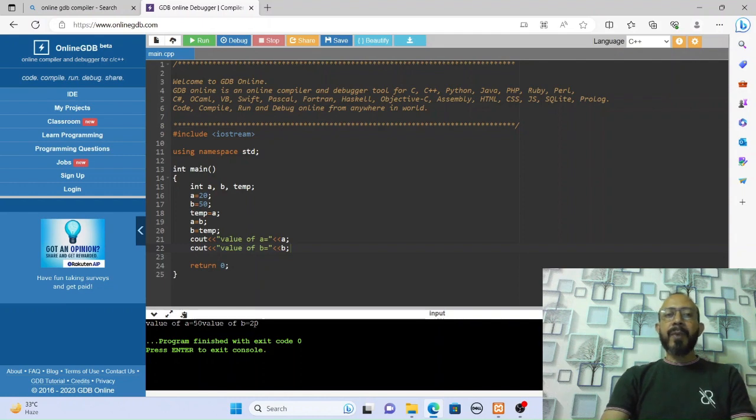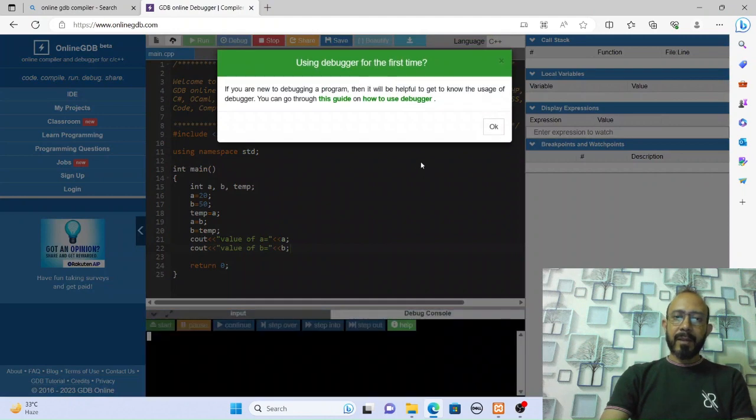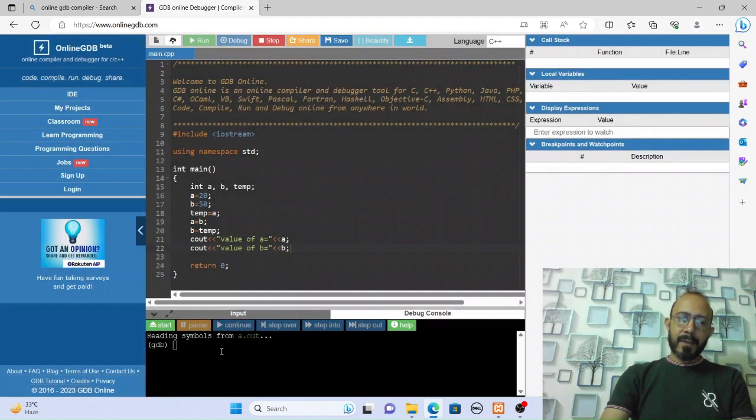Now, if you want to debug your code, you can click here. You can see reading symbols from a.out. a.out is an abbreviation of assembler output. It means that the linker and loader is reading the symbol table from the file. So, no bug in the code. Then I want to stop or quit.